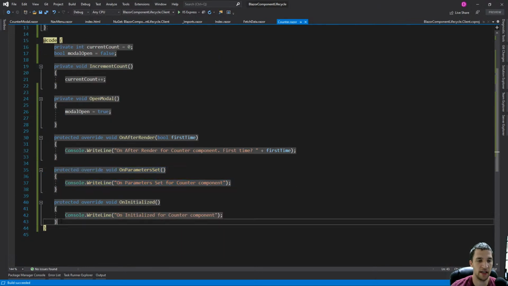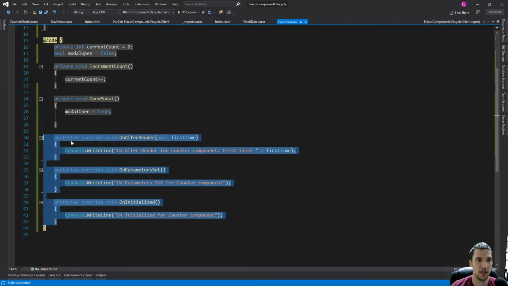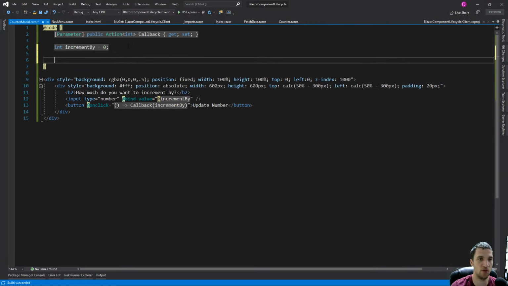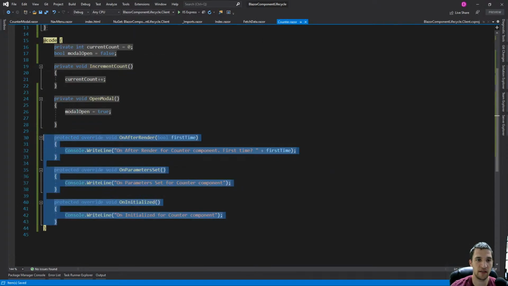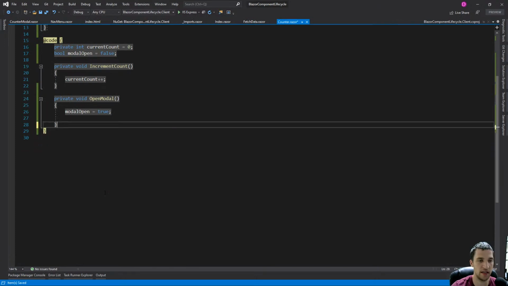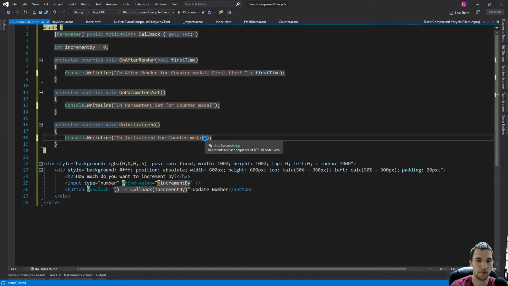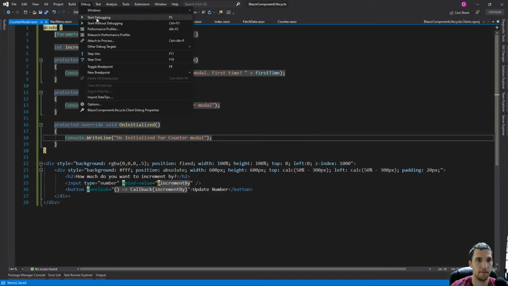So let's go ahead and take all 3 of these and put them into the modal so we can see when they are called in the modal too. And I guess for now, I'll just delete these so we're not getting too many messages in the console. And let's change this to counter modal, just so there's no confusion there. Okay, so let's go ahead and run it.